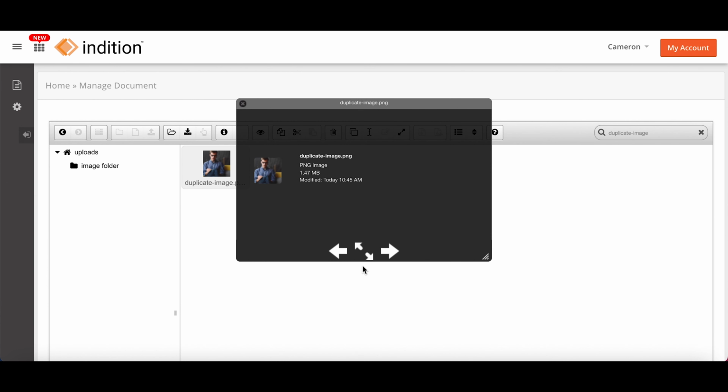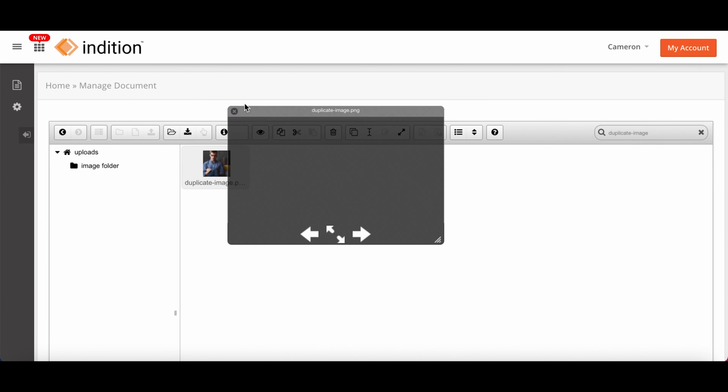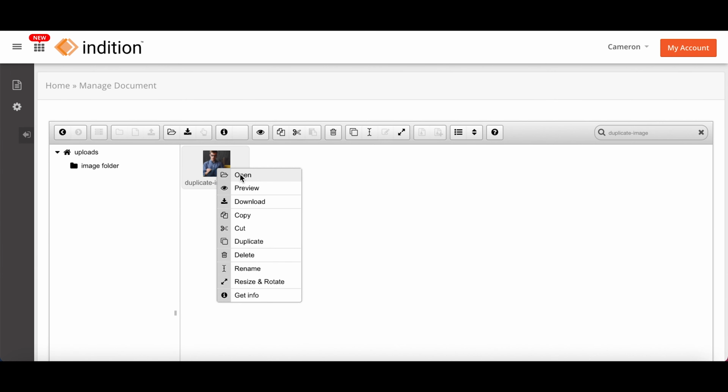And there you have it. This has been an overview of the File Manager toolbar to help you with any File Manager questions or situations you run into.